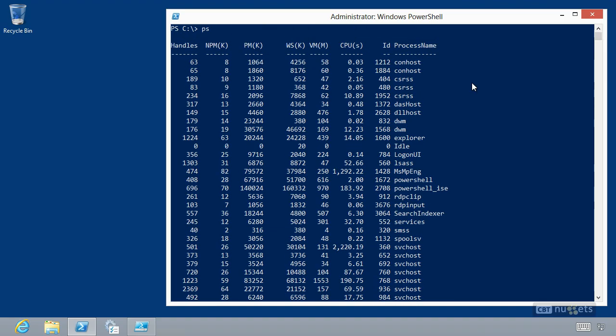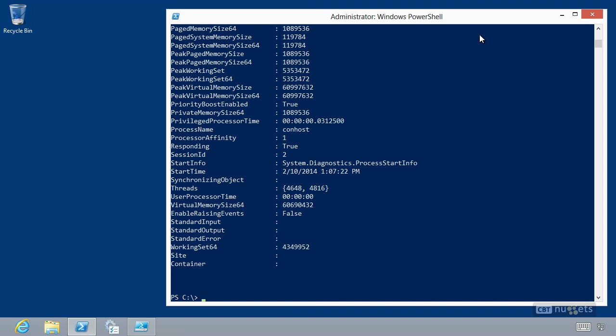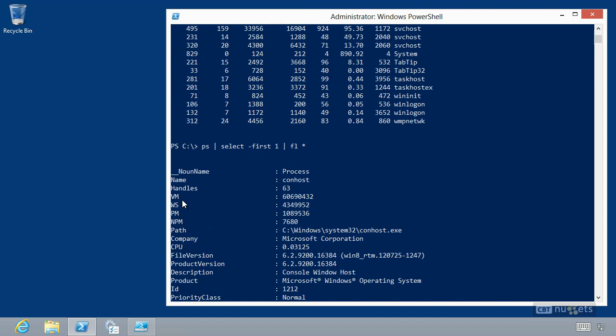Now, I want to point out something that's interesting here. If I do PS, and I'm just going to select the first one so that we don't get a screen full of information, and I pipe it to Format-List *, this is actually the raw data. So you're going to see properties like VM, and these are clearly bytes, right? That's virtual memory, working set, paged memory, non-paged memory. These are all clearly byte values.